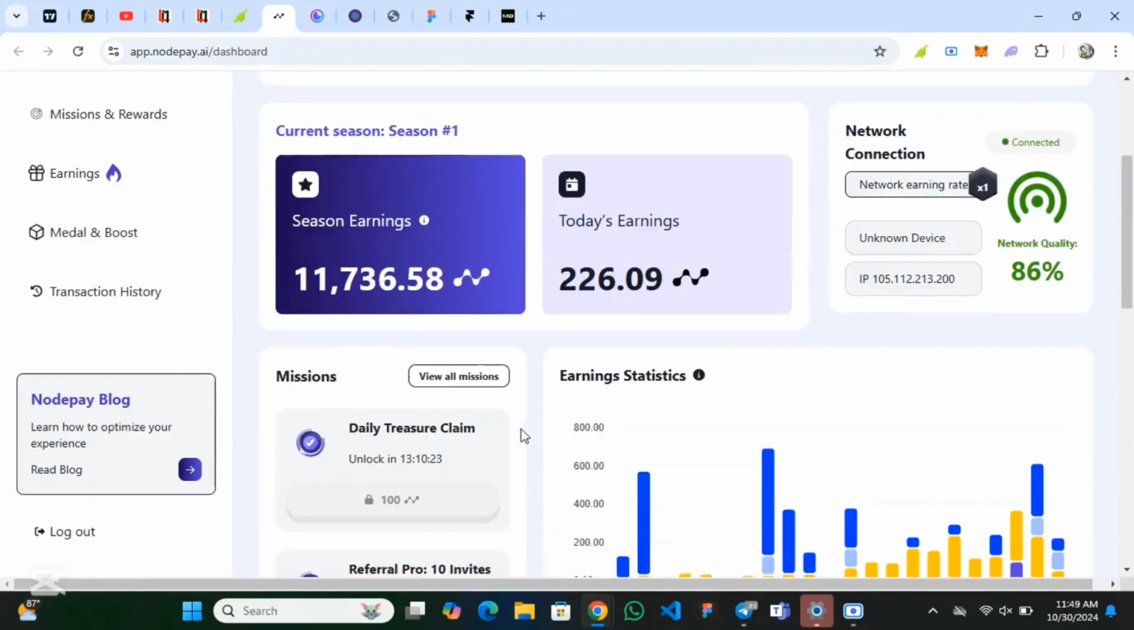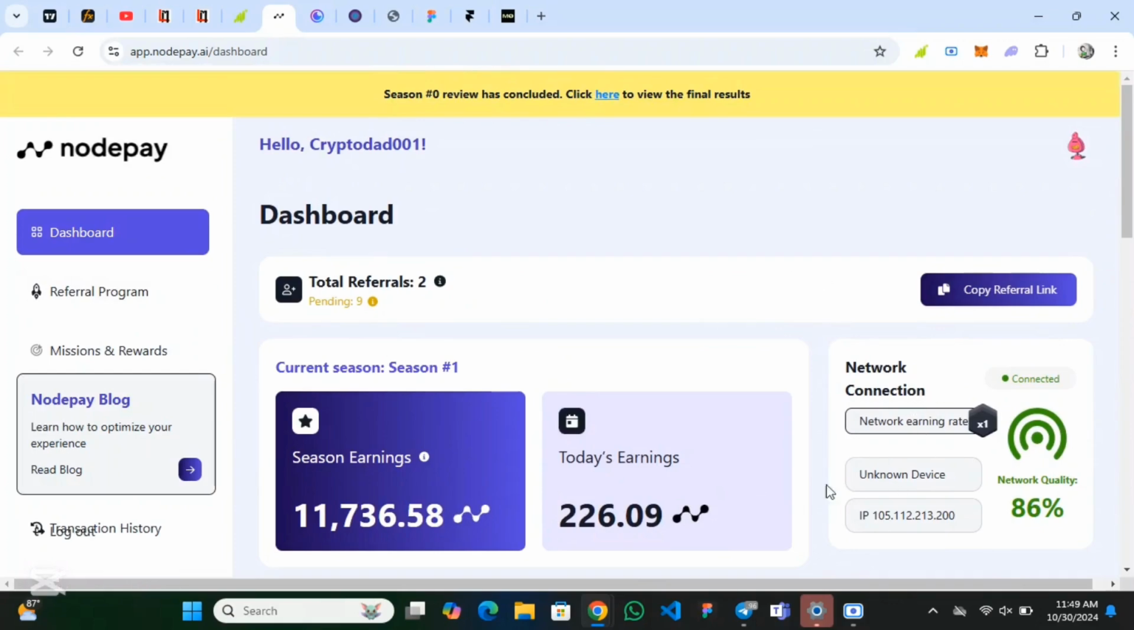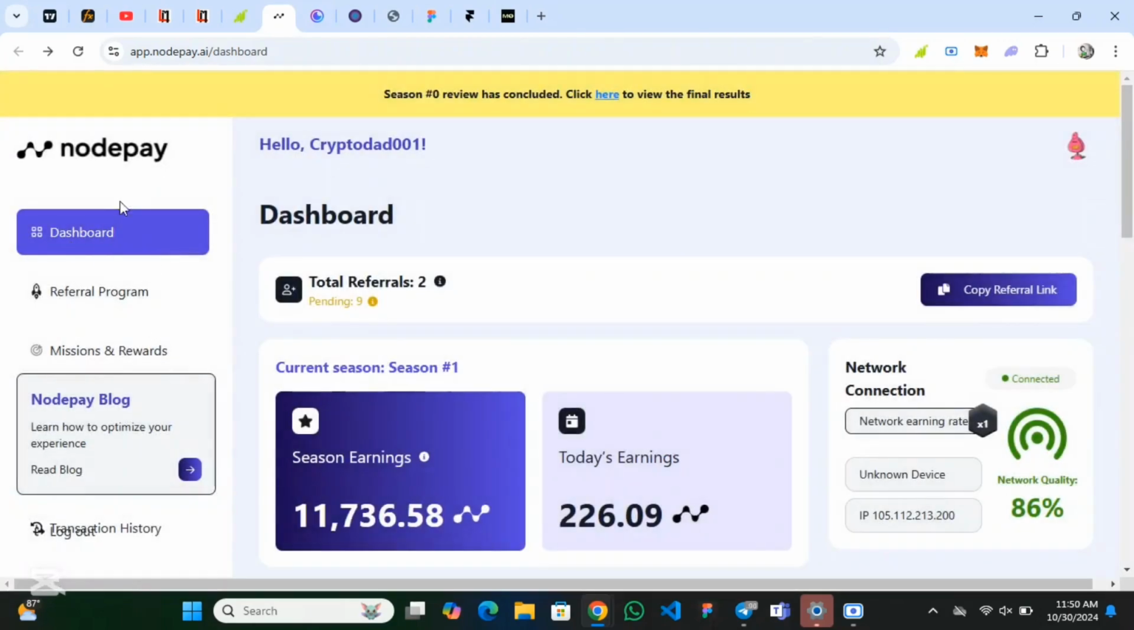You see, I'm currently mining the Nodepay airdrop. And how do I know I'm presently mining? Because it shows I'm connected here. So I'm connected to this airdrop already. And if you want to get your referral link, you just have to click on this referral program.